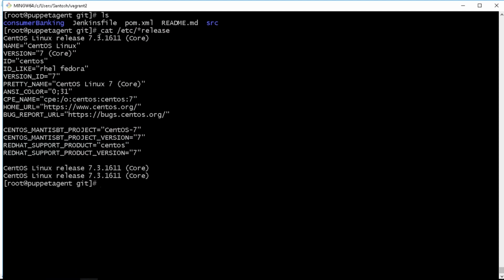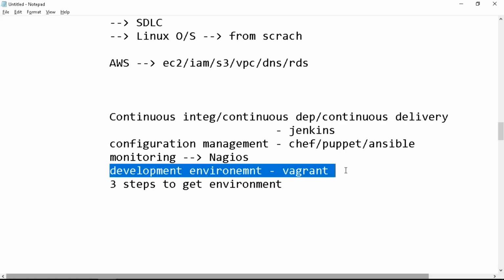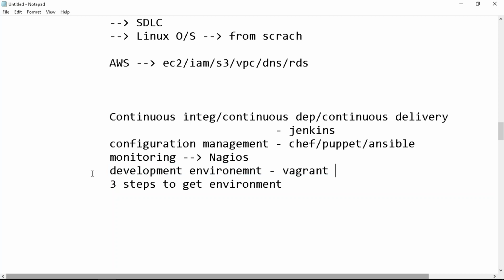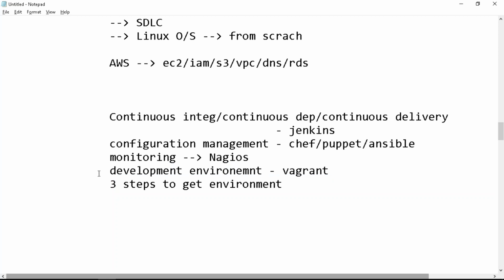This is CentOS 7. How is this happening? Using a tool called Vagrant. There are only simple 3 steps. We just have to download something on the Windows laptop or Linux laptop or Mac, then just install this tool that will create an environment for us. This is just for your practice. Any questions? Okay, then we have a concept called virtualization. As part of that, we cover Dockers, containers.